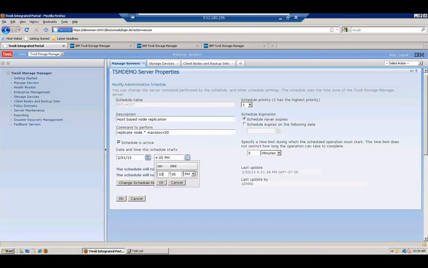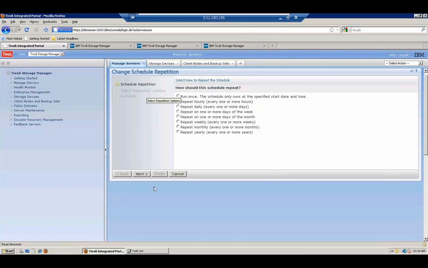I am going to select today, and I am going to use 10. It's 10:35 right now. Let's do 10:40, or maybe 10:45 a.m. And the schedule priority is 1. And now I want to take a peek into the repetition.